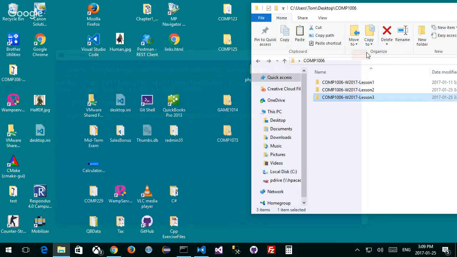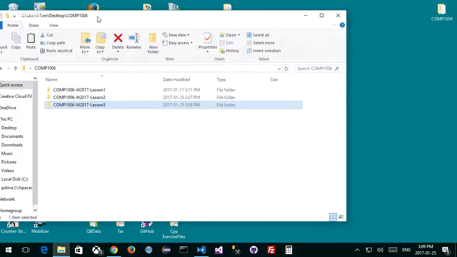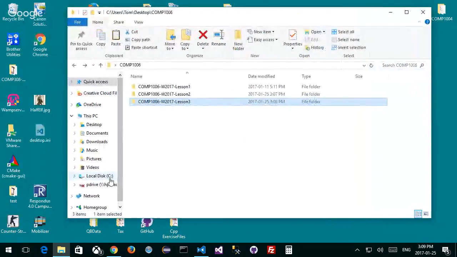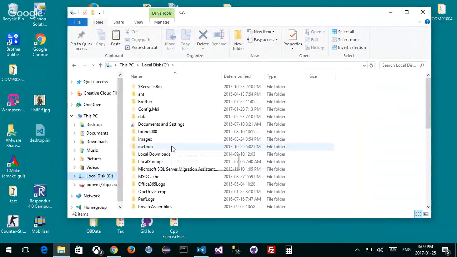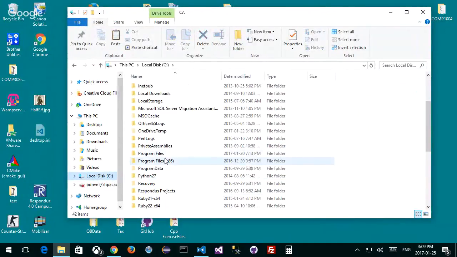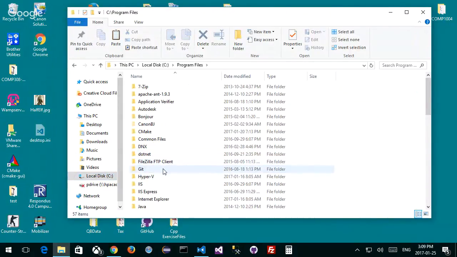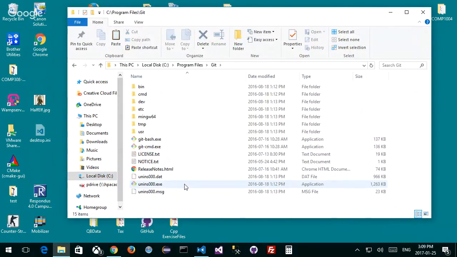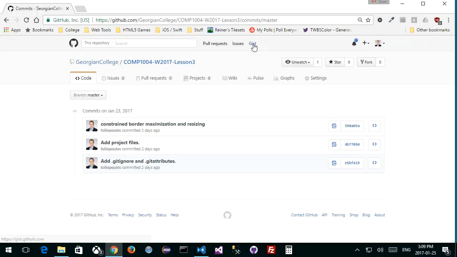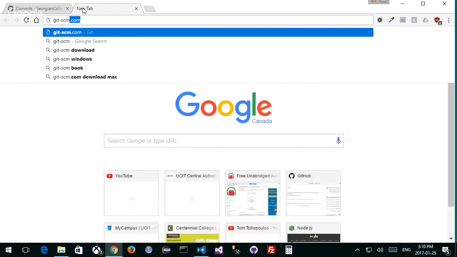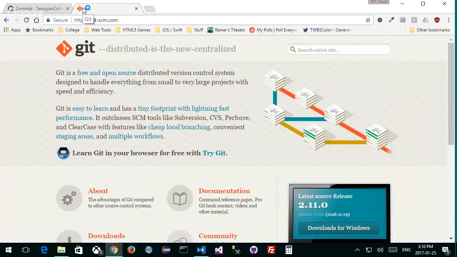I may have another installation of Git that you might want to use more. I've been solving problems with some people who can't connect to Git properly. So I'm looking at my program files, and notice that I have a Git installation here too, right? The way I got that is I went online to git-scm.com and downloaded Git for Windows.